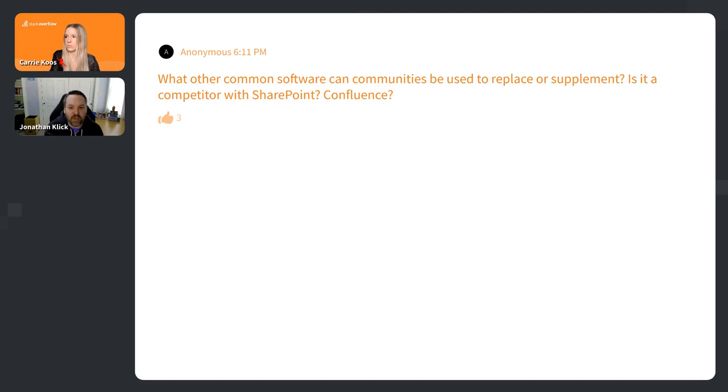What other common software can communities be used to replace or supplement? Is it a competitor with SharePoint or Confluence? I would think of it more this way: communities is an enhancement to the value that Stack Overflow for Teams is built to do. If you think about the value that Confluence and SharePoint offer, they're documentation repositories, they're wikis, they're places where we store and share a lot of the internal documentation we use for a variety of purposes. That has value to the organization. However, if I was to ask you today whether everything a technologist needs within your organization to get their job done is found in documentation, most of you would probably say no. There's a large amount of things that are not documented. They're in the heads, in the brains of people.